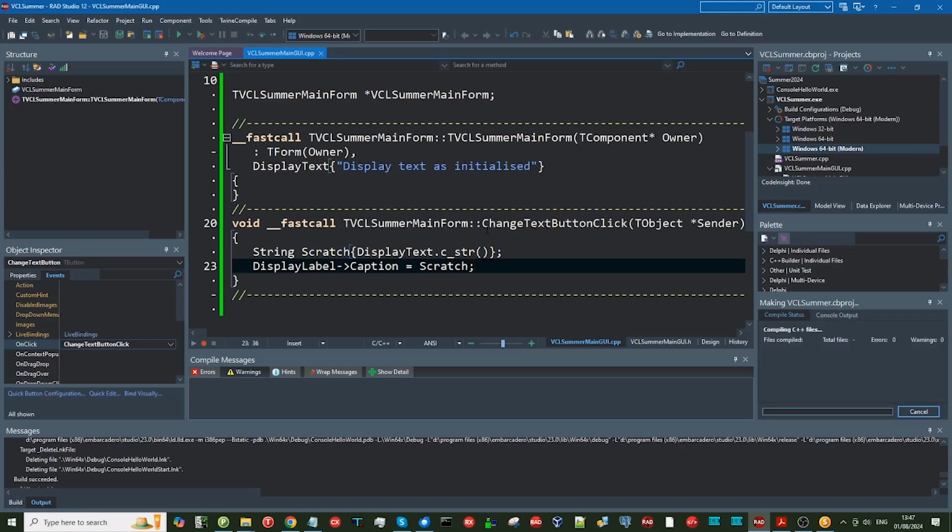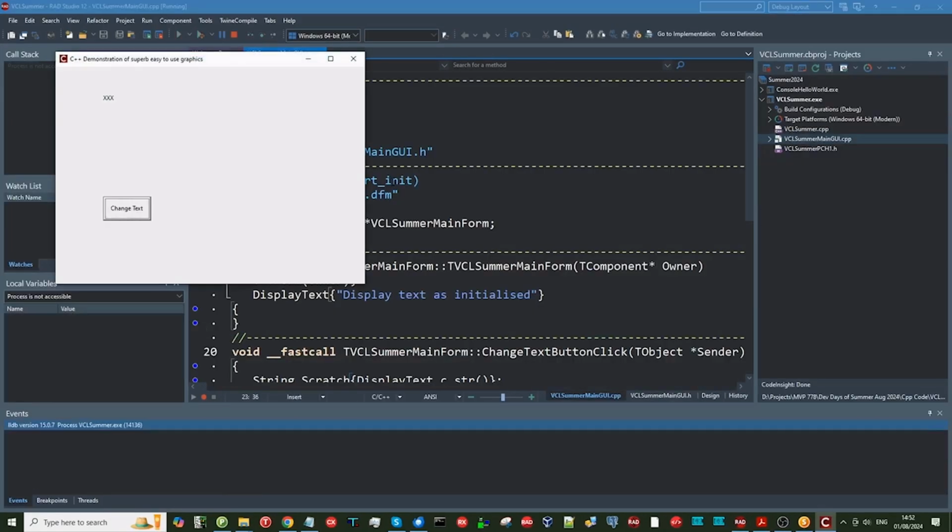So I'm going to run the form. It's built okay, it's linking. And there's our form. And now if I click this button, change text, the on-click event handler has been called and the text has been changed.